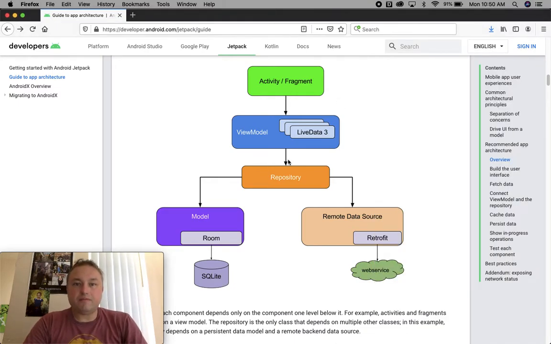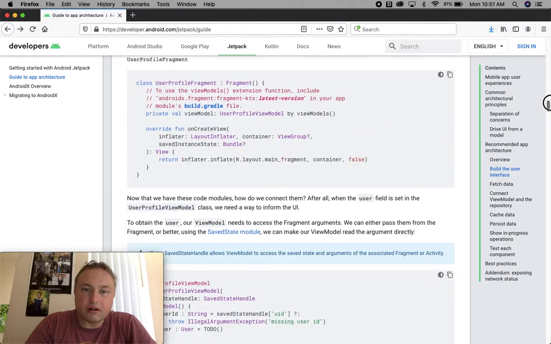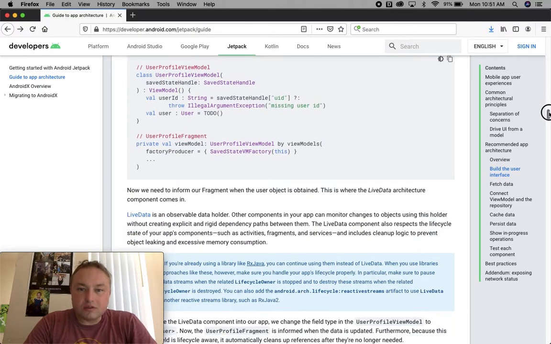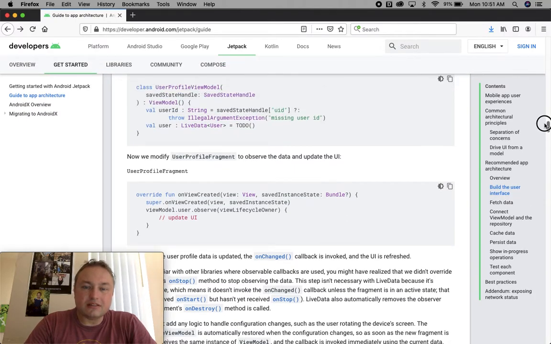Now, if we dig deeper, we can see view model, live data, repository, Room, SQLite, remote data source like Retrofit, web service. Now, remember these words: live data, repository, Room, SQLite, Retrofit. Here in this lesson, they're not going to tell us how this all works. They do give us code right here. If you go down there, they give us snapshots of code, but you can't actually build anything. They just show you how it looks.